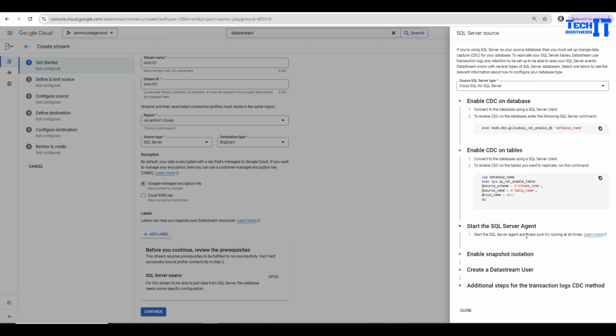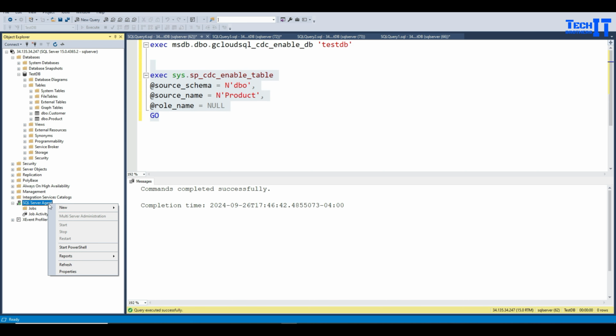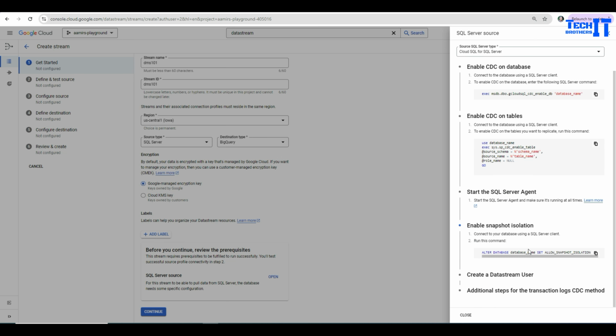Start the SQL Server agent job and make sure it is running all the time. So let's go back and take a look here. If the SQL Server agent is not running, you're going to right click here and say start, but in our case it's already running, so we are fine. Now go to the next step, which says enable snapshot isolation. Connect to your database running the SQL Server client and run this command. So we are going to do that.